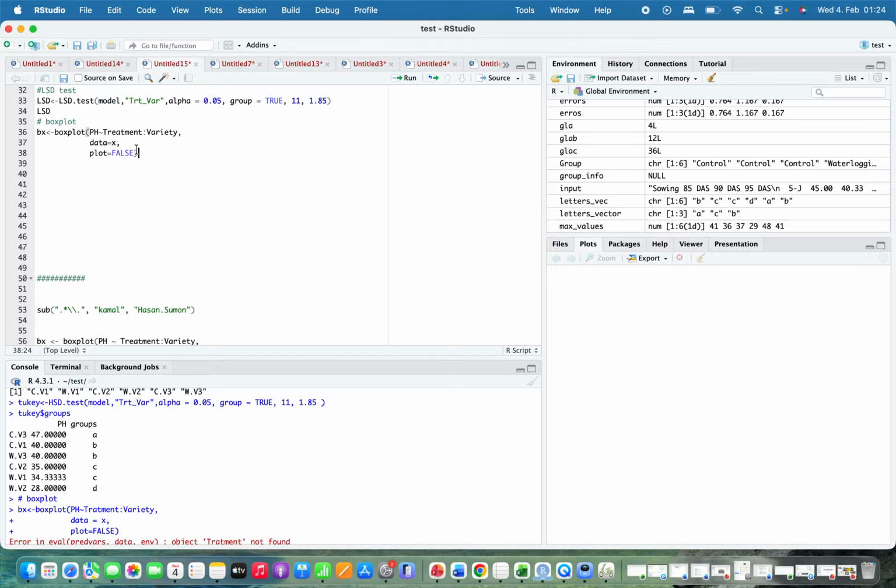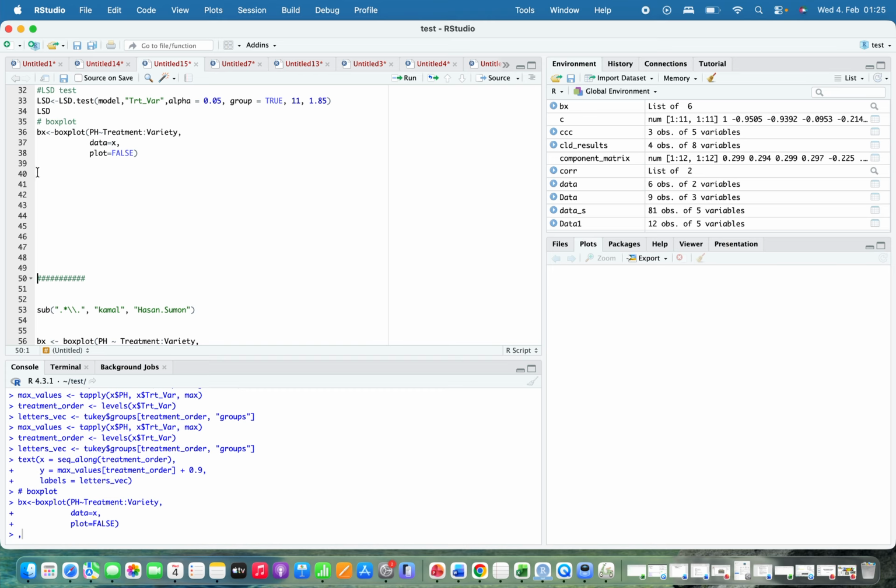Actually we don't need to draw the plot at this moment, but we need to save the information of this box plot as bx, because we need to align it with the letters and also colors, a different color for different varieties. Okay, we can run it. Yeah, everything is okay.